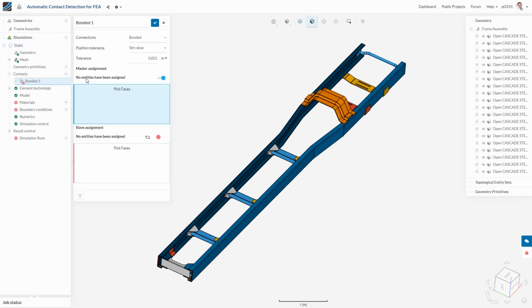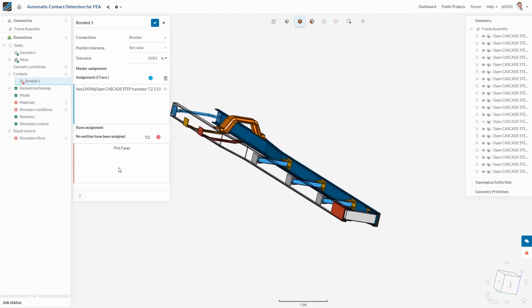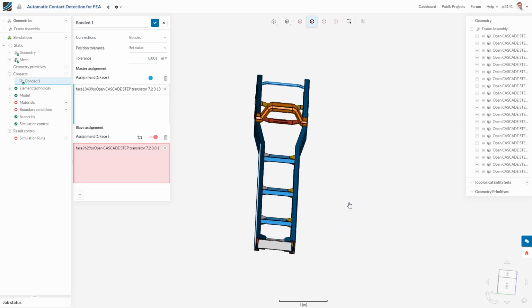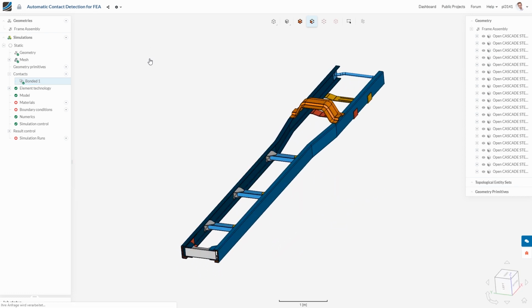So you can see in this assembly, we have multiple parts, and here I'm creating a contact between two. I have to select one, hide the solid, and then select the other face. So now these two parts are in contact with each other. This works well, but it takes a very long time.